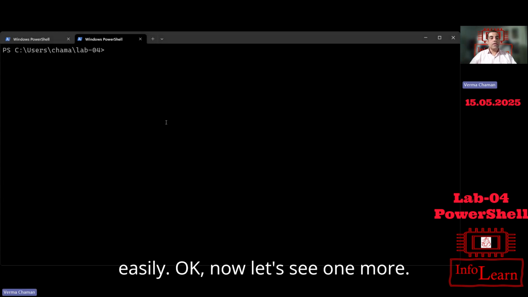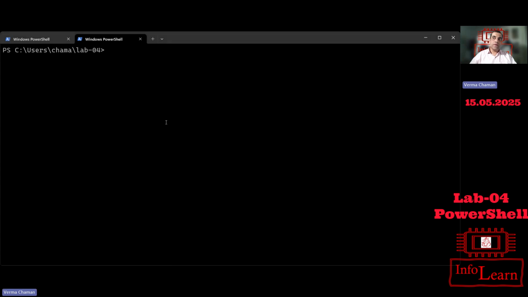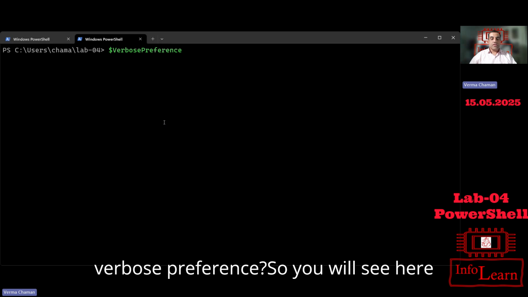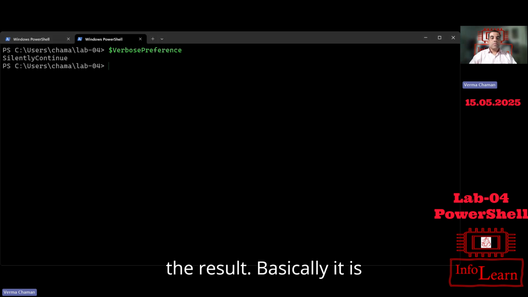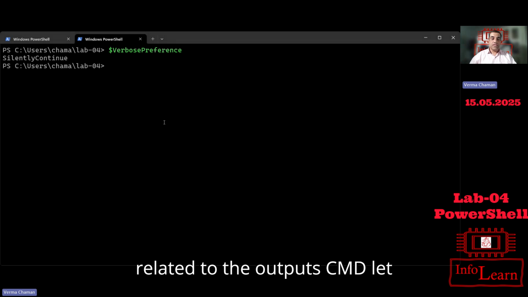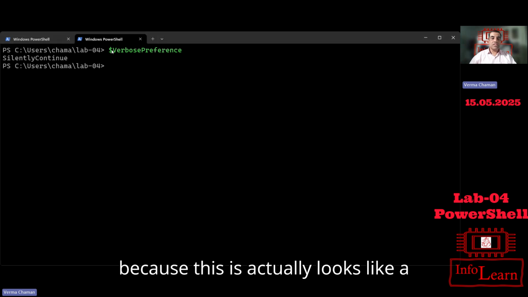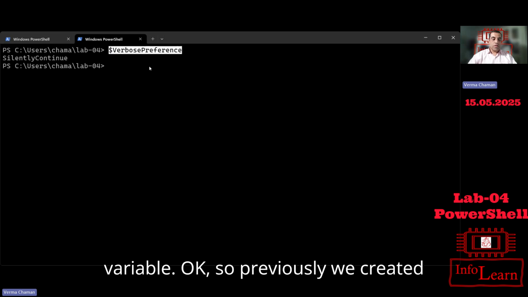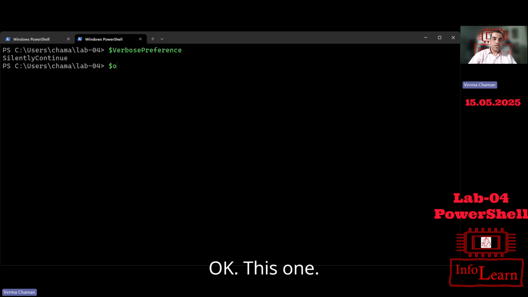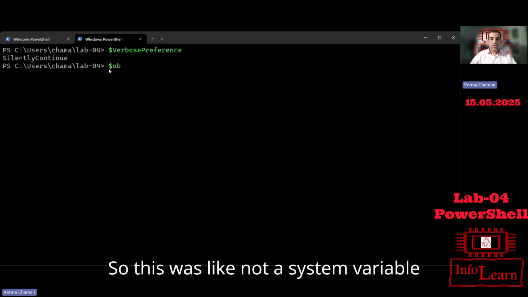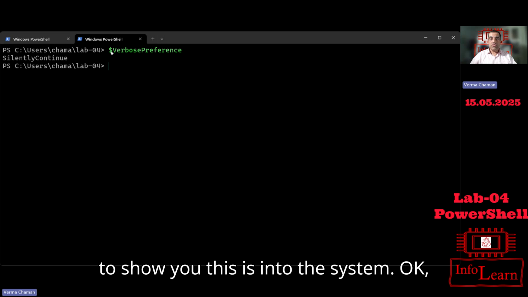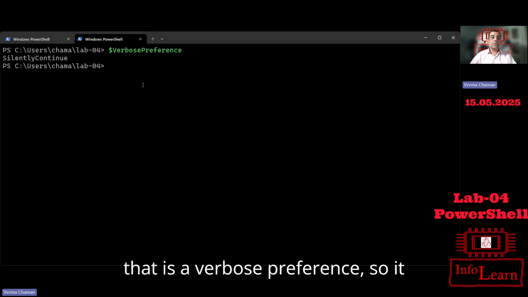Okay, now let's see one more. There is one more here in PowerShell, that is the verbose preference. So what is the verbose preference? So you will see here the result. Basically, it is related to the output cmdlets, because this actually looks like a variable. Which variable? System variable. Okay, so previously we created this one, which was not a system variable because we created it, but right now I want to show you this is in the system. That is the verbose preference.